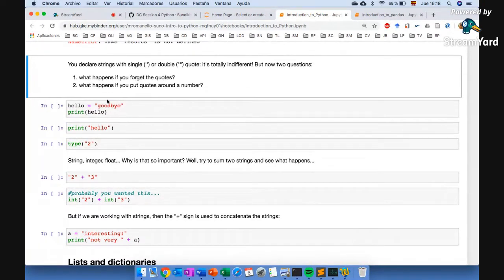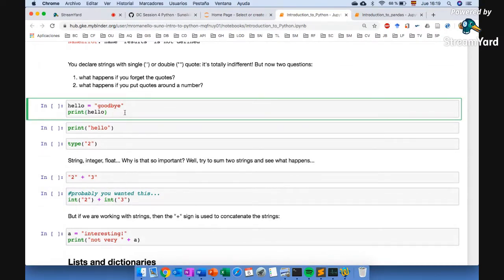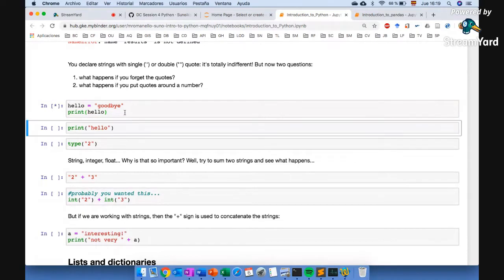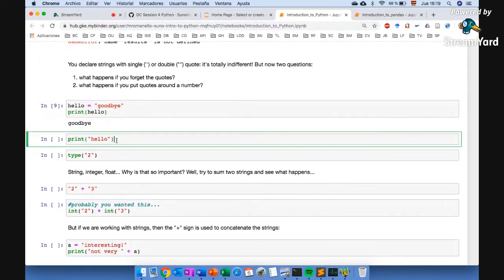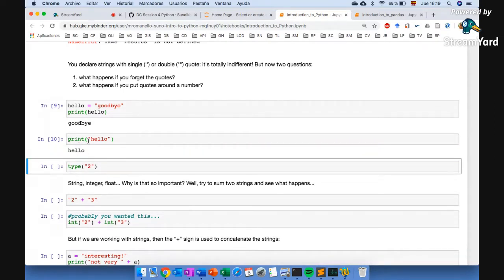So, for example, here we are assigning the word goodbye to the variable hello. So if we print hello here, we should get goodbye, yes. But if we decide to print this hello, which is a string, with the function print, so we are putting the value hello to be given to the function print, we will get hello, right? Because here we are just asking the computer to print what is in between the quotes, hello. Here we are asking it to print the variable hello, which we have previously assigned the value goodbye.